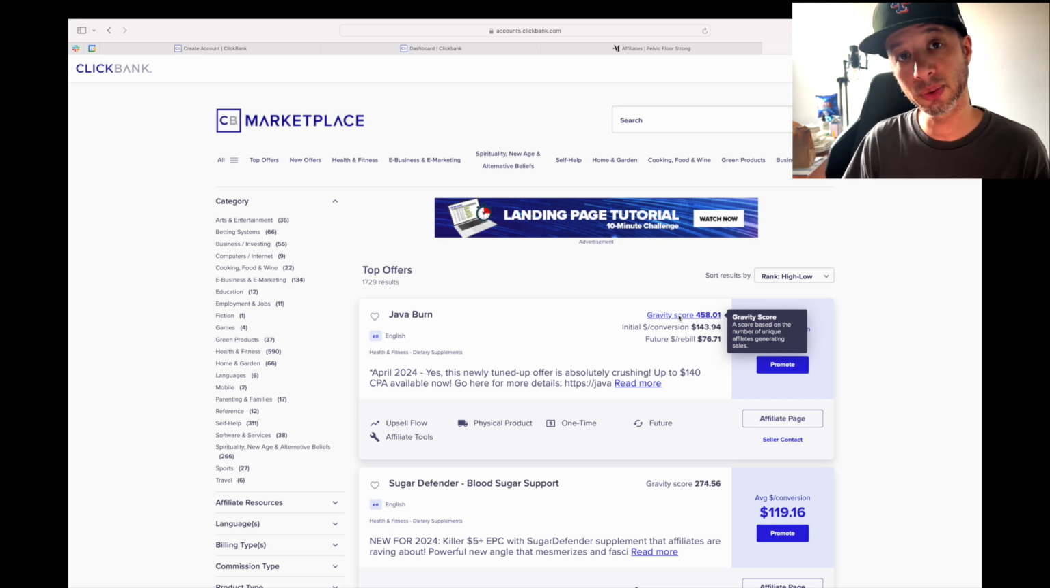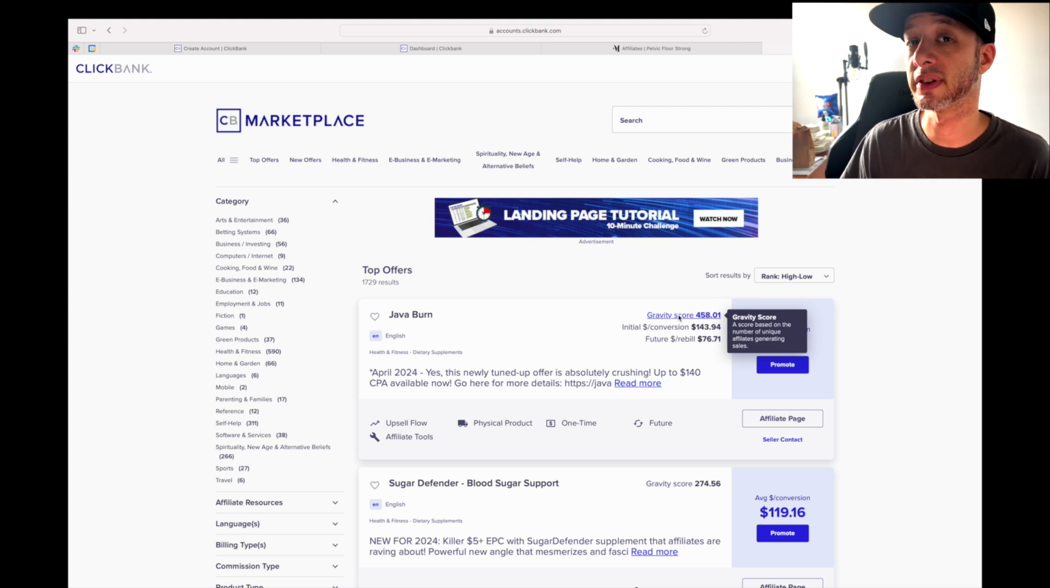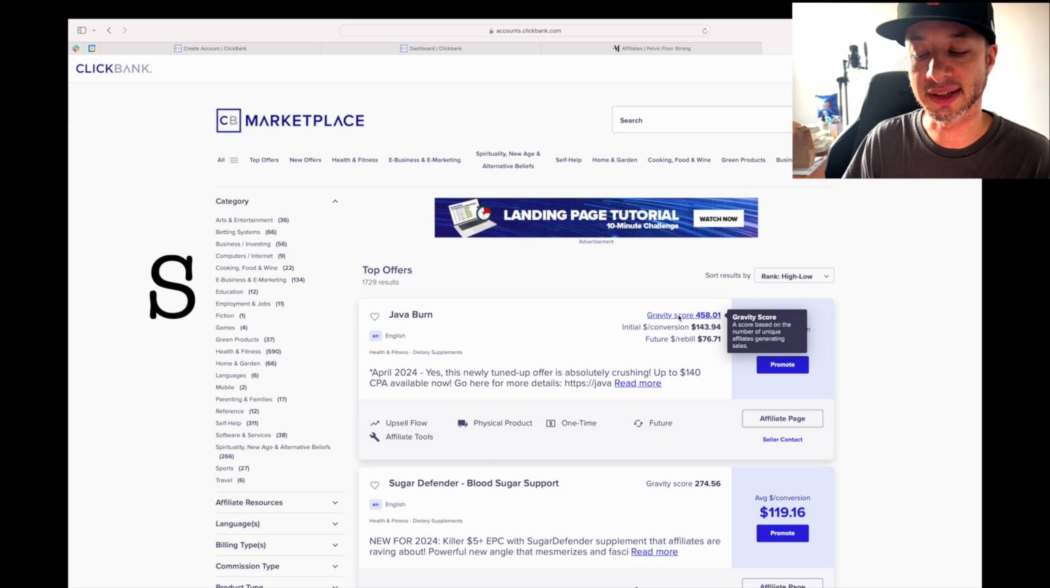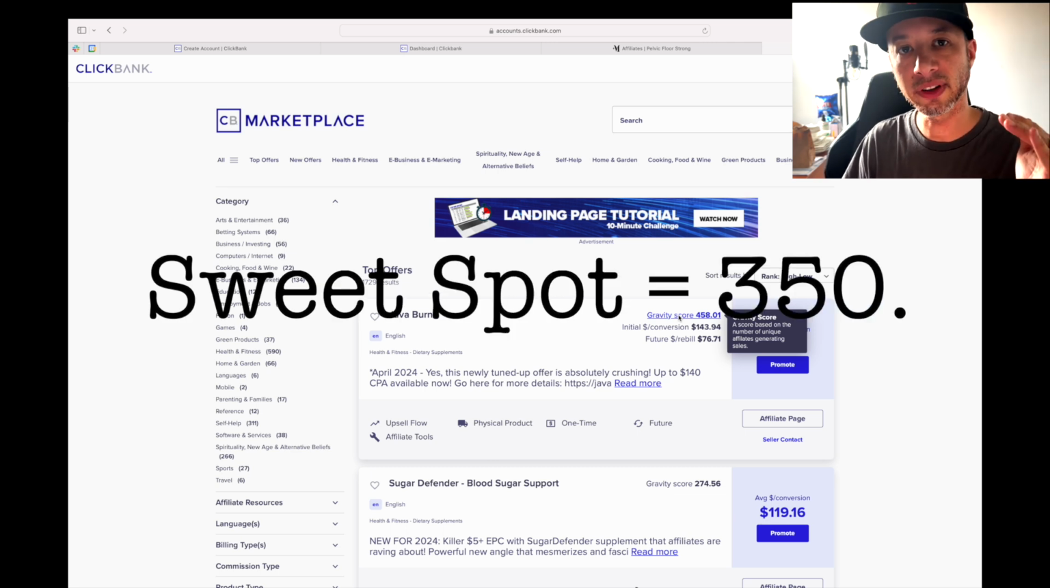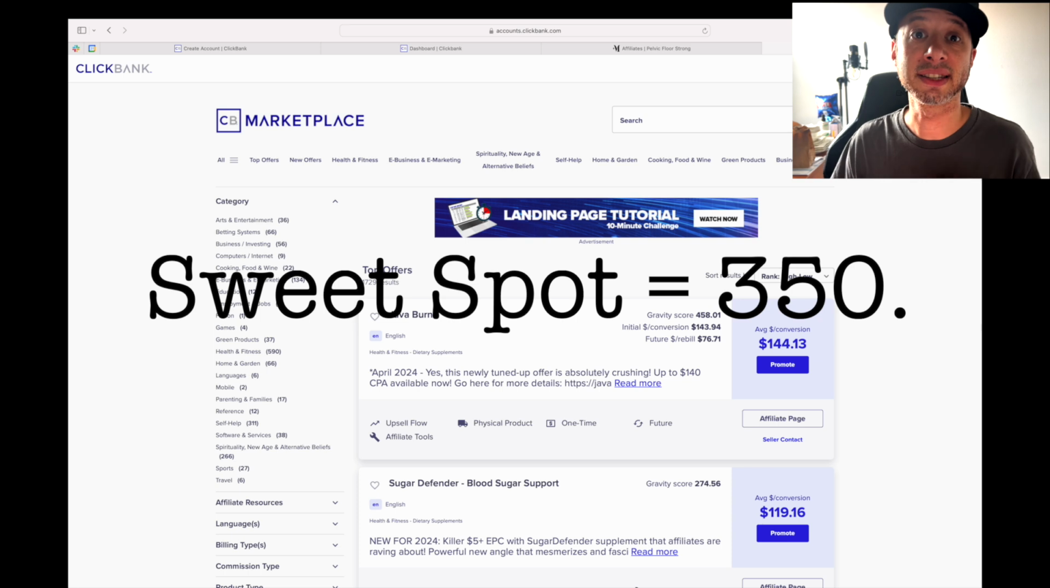However, if it's too low of a gravity score, there's not a lot of competition, which is great, but it also shows that affiliates are not seeing much results with it. So I wouldn't go for something too low either. Just as an easy tip for you, I would say a number within the 350 range is probably that sweet spot right there. So if it's above 350 a little bit, then that's cool. If it's below it, then that's cool. 350 seems to be the sweet spot.